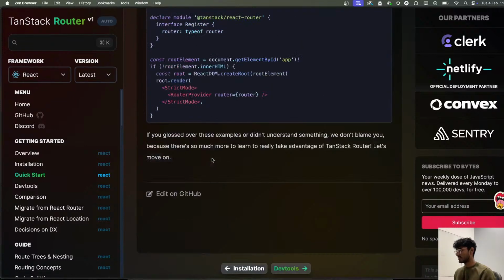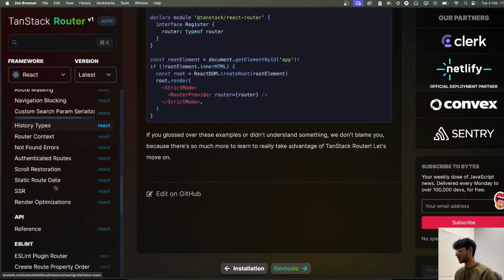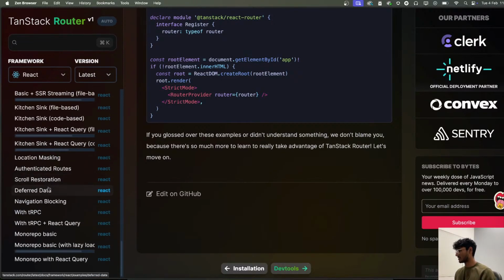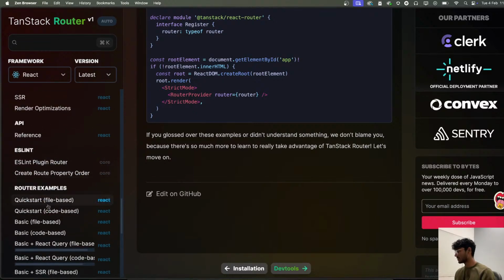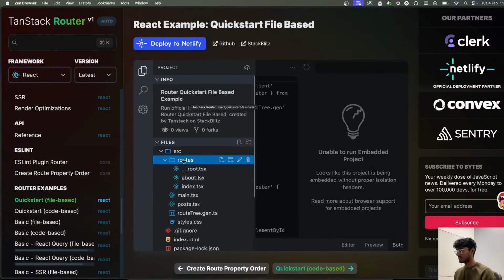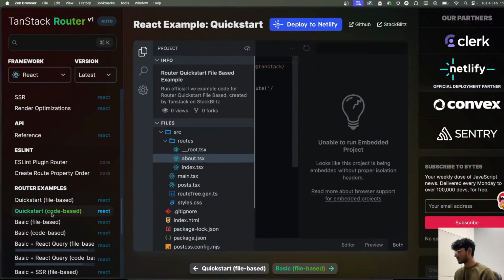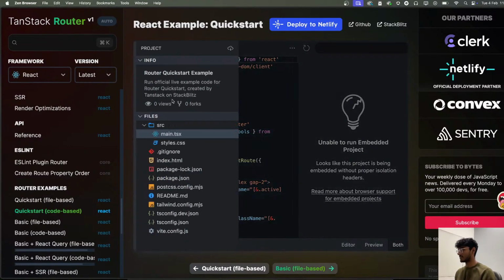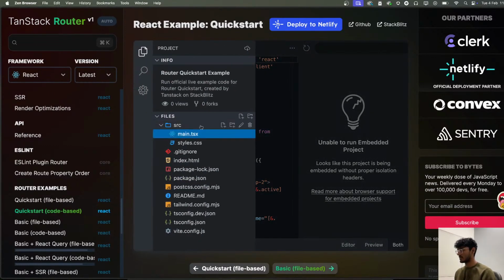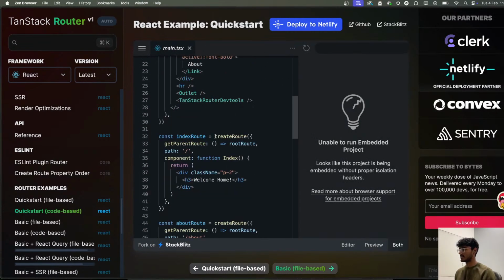Anyways, I want to see if I can directly get their code, like a basic project, and then we're going to try and explore the project and see how things look. So there's a quick start file-based guide, there's a code-based guide. File-based is basically you have routes depending on the file directly represents the routes. There's a code-based where you can keep the file wherever you want, but you can have the router like this. You can create a route and then pass in the component.